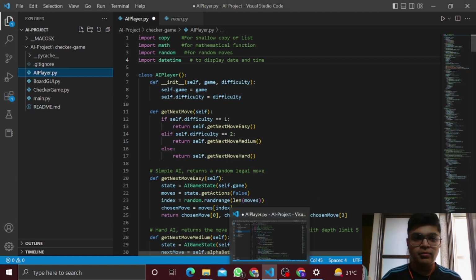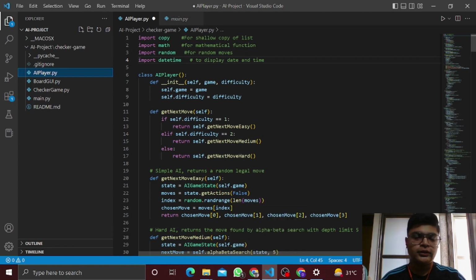Hi, my name is Dhruv and I have created a project on a game named Checkers with the help of Python. Now, in this project, I have created three files: one for the AI player, one for the GUI, and one for the rules of the game. Now, let's start with the AI player game file.